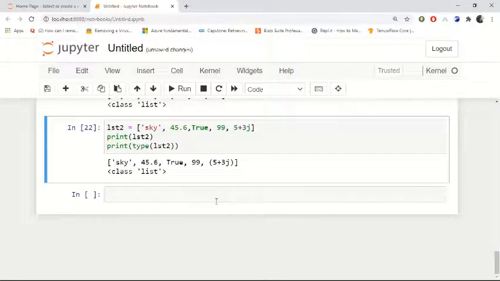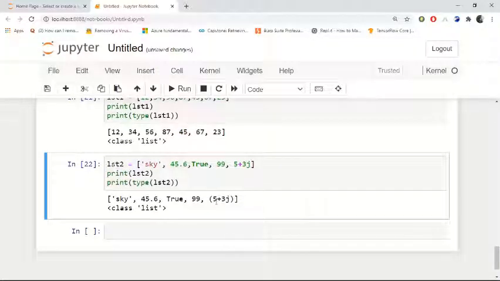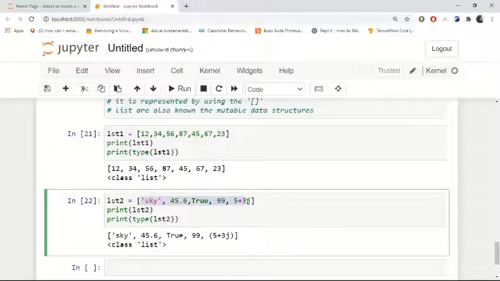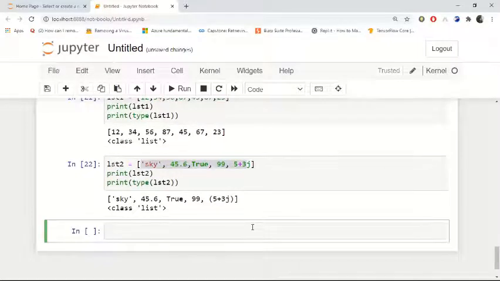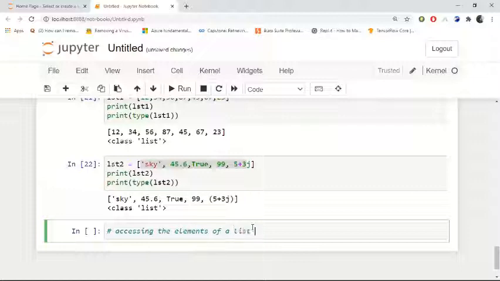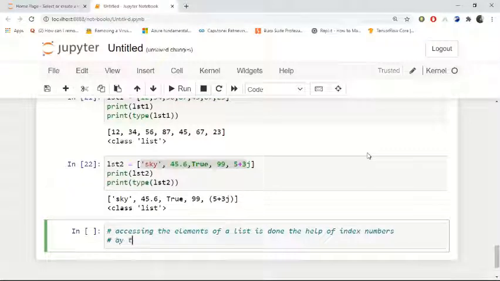Now guys, once you have created a list, how are you going to access the elements of a list? Let's say you want to access one element of a list particularly. Accessing the elements of a list is done with the help of index numbers.